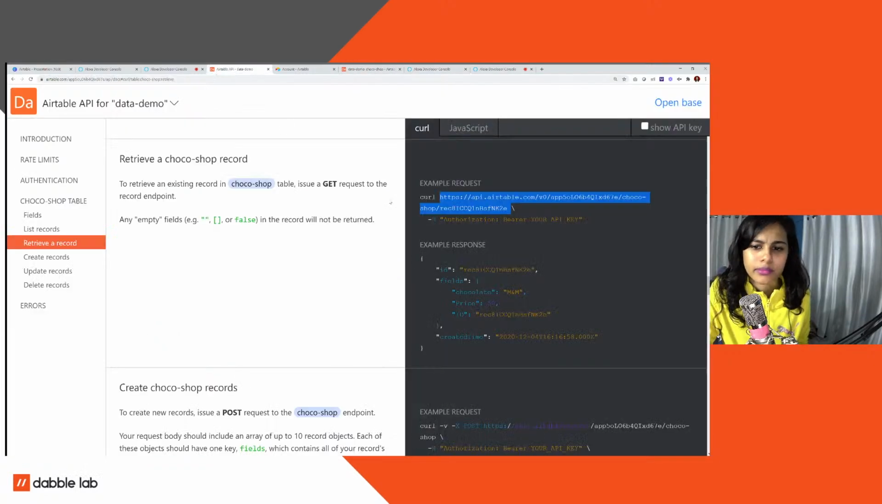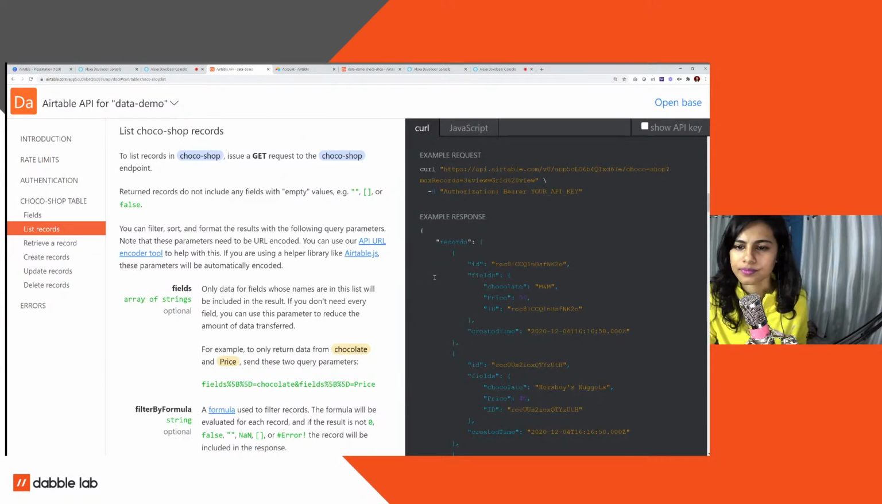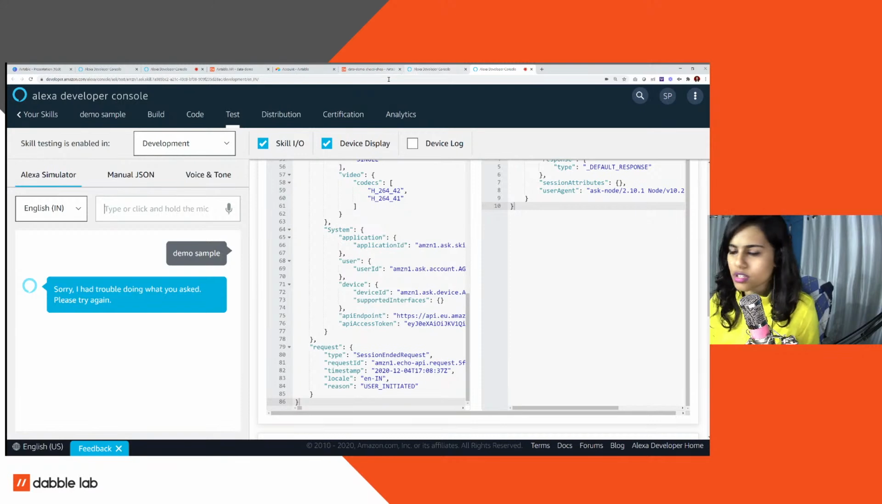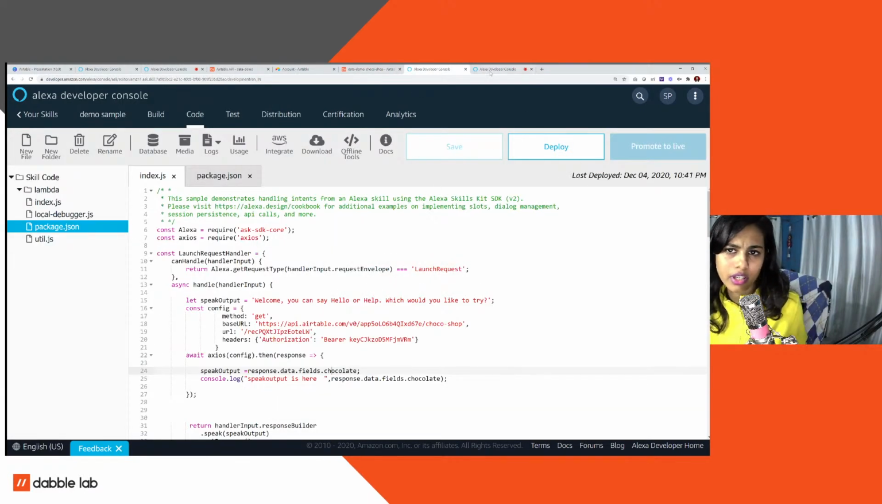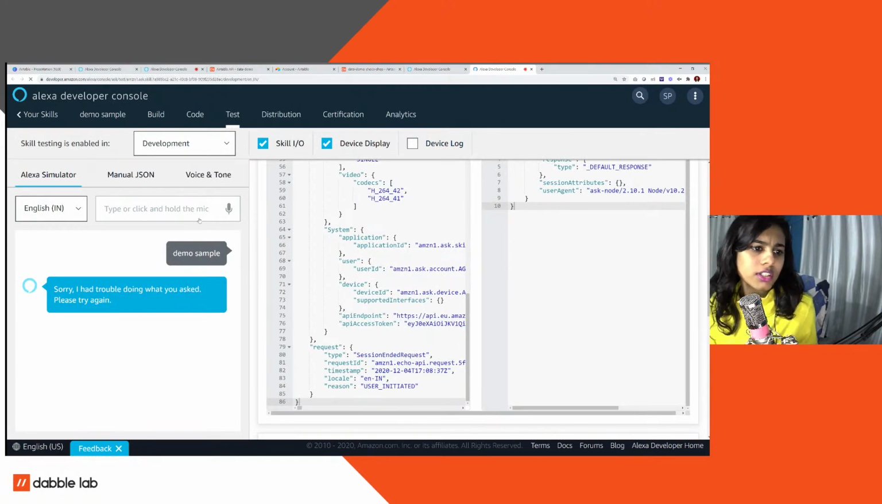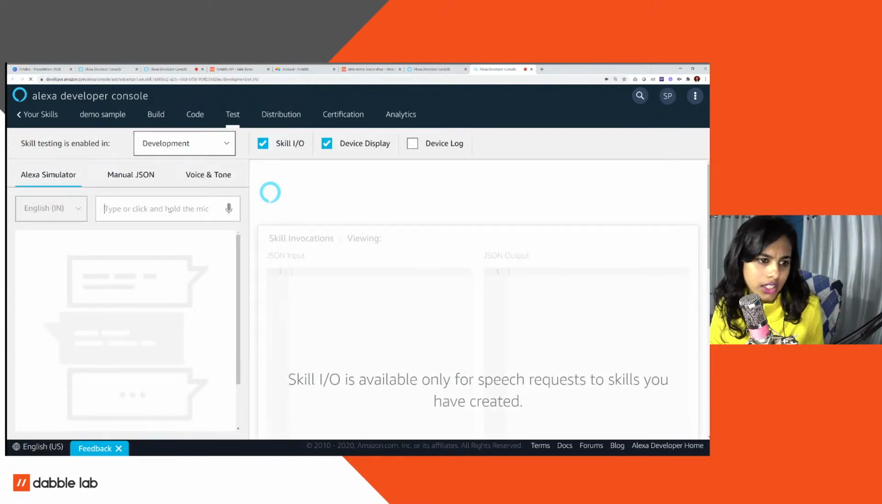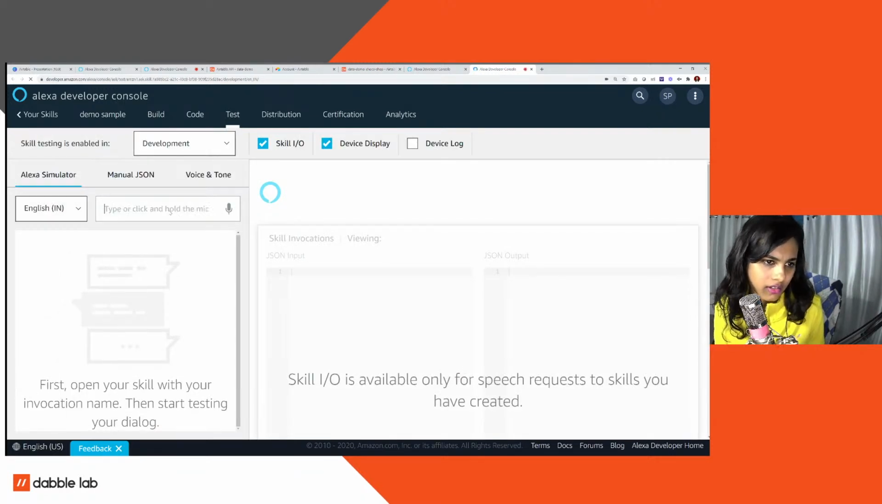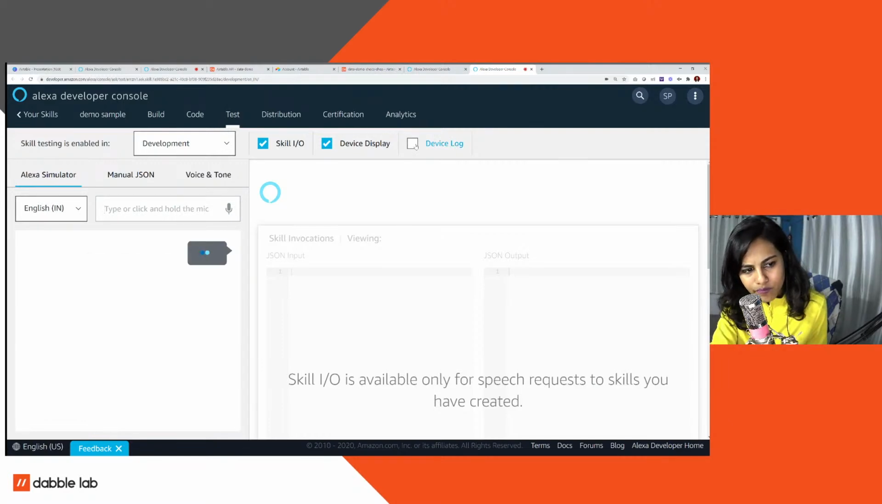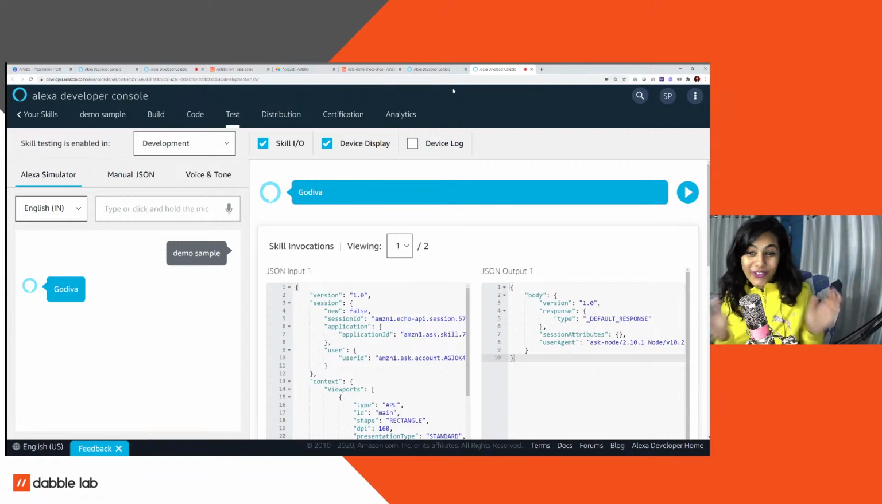And by that time, let us also check this. If this doesn't work, I want to try another thing as well. Let's just do the demo sample once again. That is trying to retrieve the entire... Godiva. It worked.